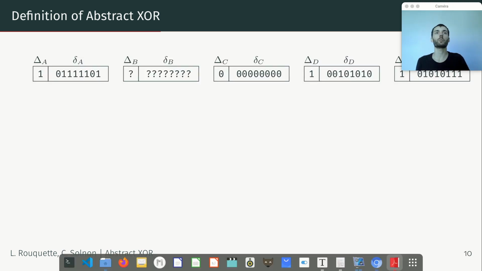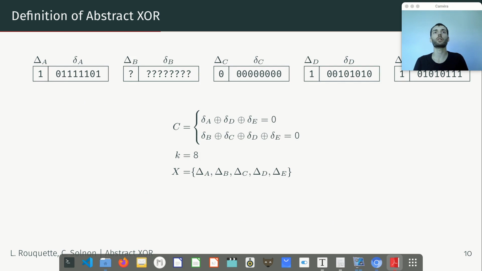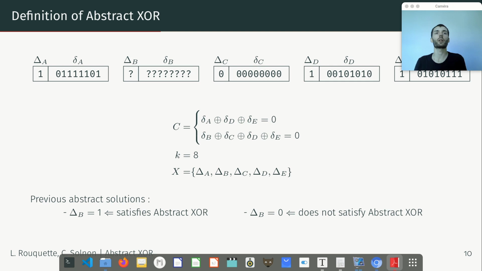In the previous example, C is a set that contains the 2 equations. K is equal to 8 since we are working on bytes, and X is a set of Boolean variables. Now, if we look at the results, as we know that delta B is a non-null byte, big delta B equals 1 is a valid solution, and big delta B equals 0 is not a valid solution.